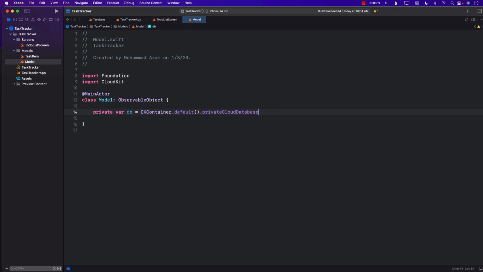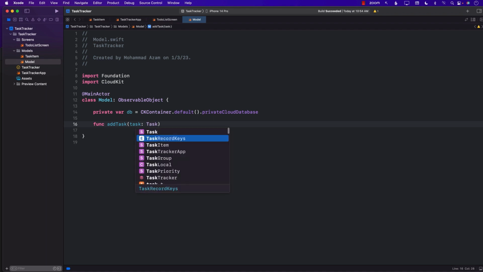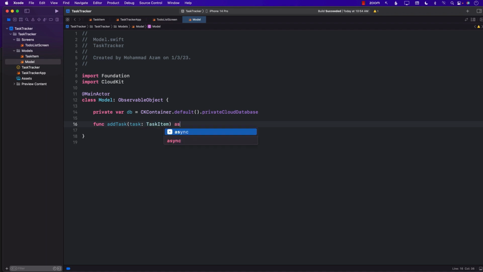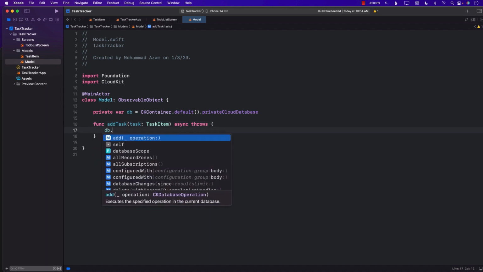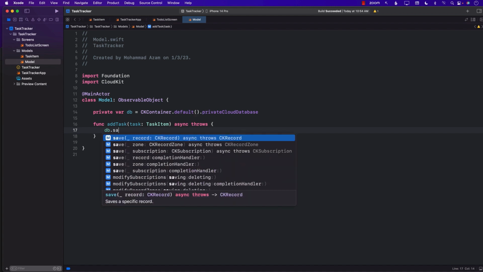Okay. So the next task is to add a particular task. I'm just going to create a function called addTask. In order to add a task, you will pass in the task item. It's going to be an async function because we are going to take help from one of the async functions provided on the DB over here, which is save. And you can see it's kind of simple. You just call the save function.